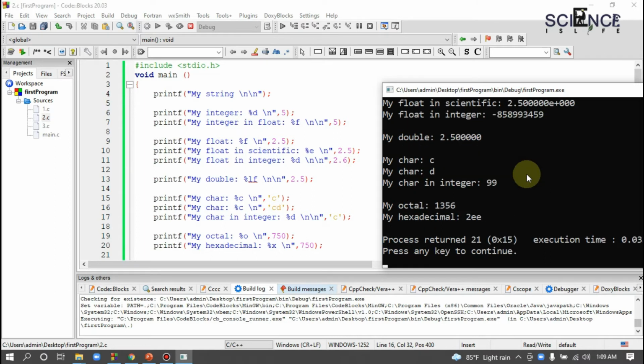And there is another thing you need to know. You can print the ASCII value of a char by using the integer format specifier, right? Here my value is C, but I need to print C's ASCII value, so I am not using the C as my format specifier. I am using D as my format specifier.